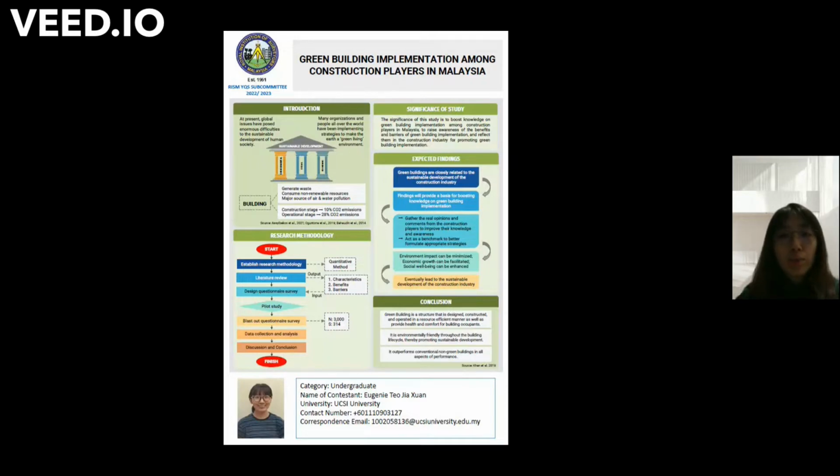Today, I'm going to talk about my research, which is green building implementation among construction players in Malaysia. At present, global issues have posed enormous difficulties to the sustainable development of human society. Hence, many organizations, governments, and people all over the world have been implementing strategies to make the Earth a green living environment, as environmental, economic, and social are the three pillars of sustainable development.